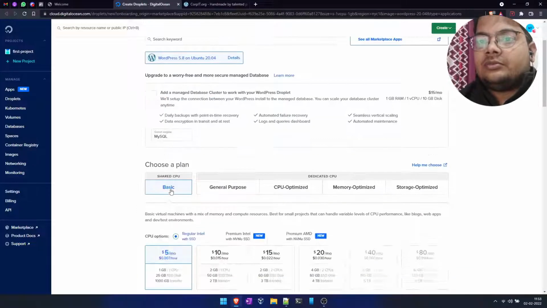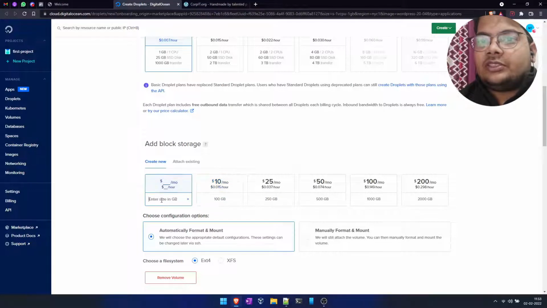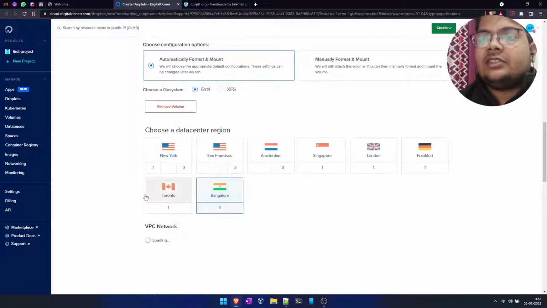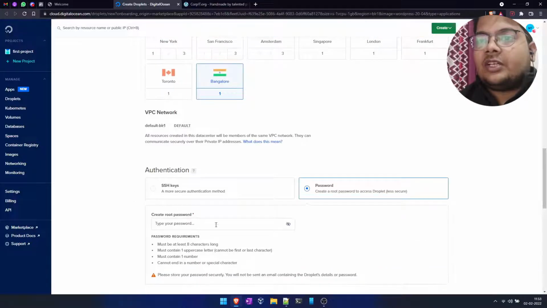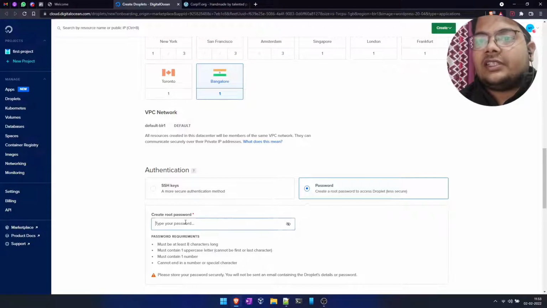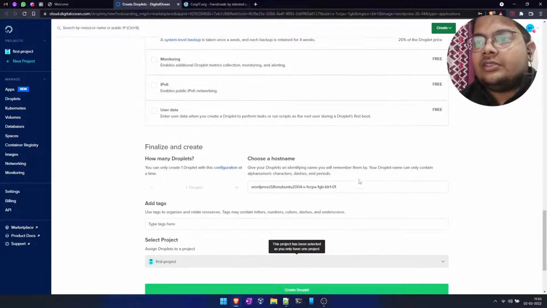Okay, so most of the things are selected. Let's create a block storage. We'll go with 1 GB, it is more than enough. For the data center, we'll choose the Bangalore location, and for the password, I just created one password and will enter that. Okay, now everything looks good.